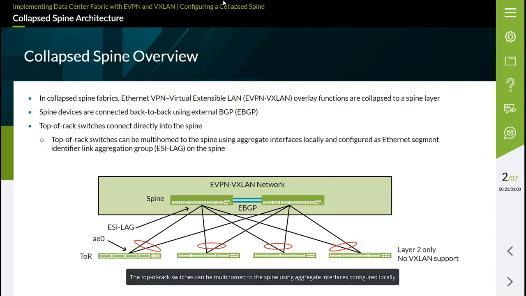The top-of-rack switches can be multi-homed to the spine using aggregate interfaces configured locally, with the spine endpoint configured as Ethernet Segment Identifier Link Aggregation Group or ESI-LAG interfaces. A collapsed spine provides the ability to build a fabric using switches that do not support Ethernet VPN Virtual Extensible LAN or EVPN-VXLAN. Later, you will see how the collapsed spine EVPN-VXLAN fabric network is constructed layer by layer.